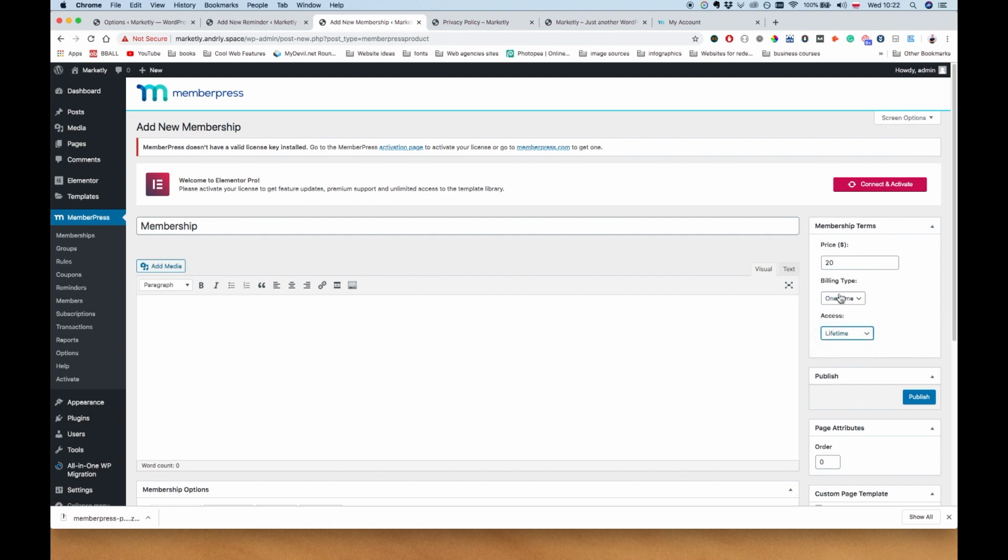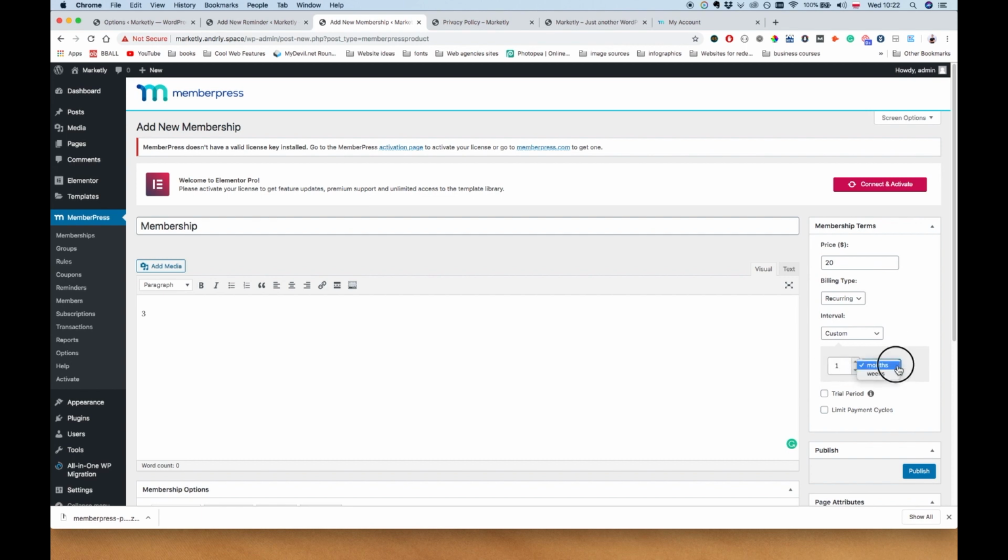$20 for recurring, every 30. The interval is going to be every 30 days, so they're going to, sorry, 1 month. Yeah, and I can just check in monthly in here.